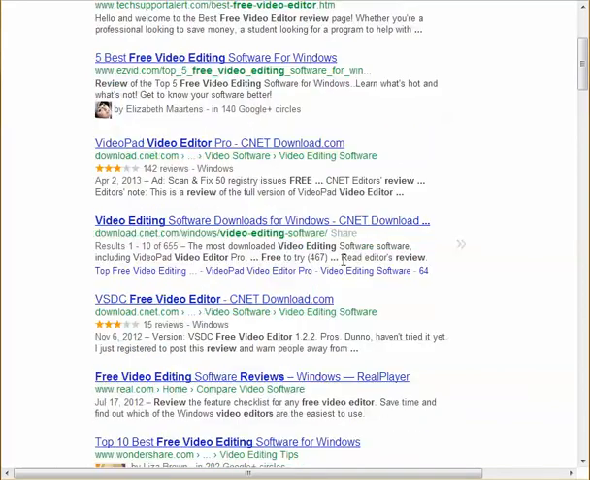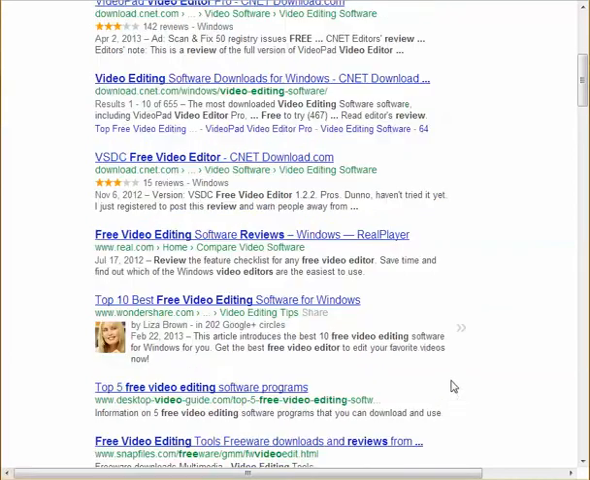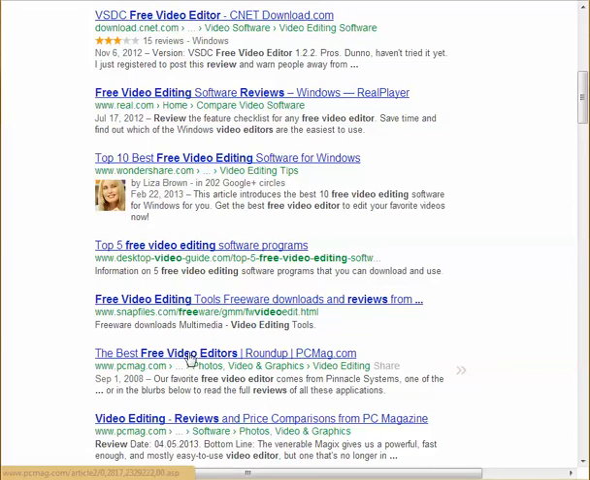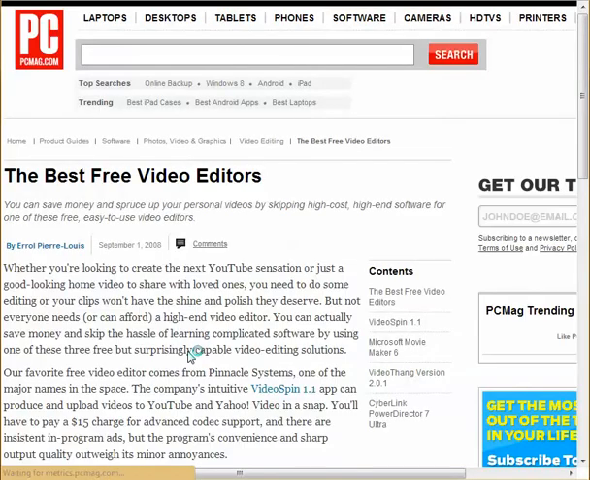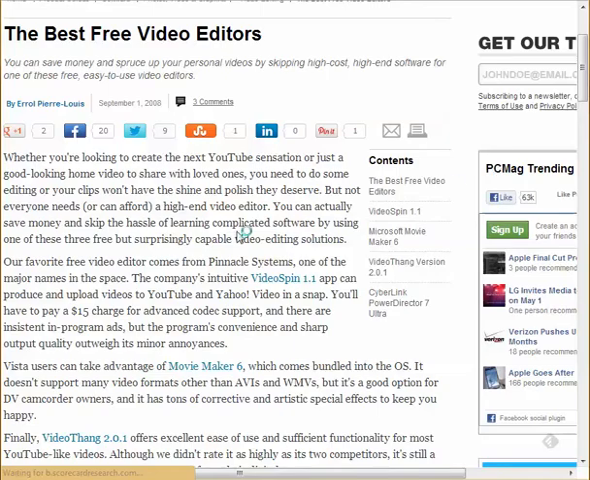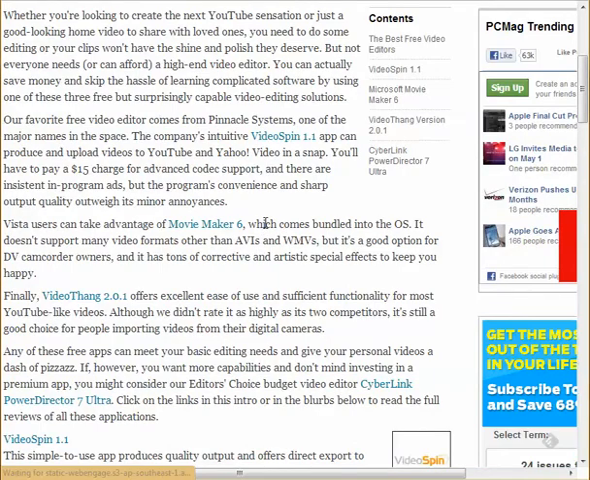Some of them actually lead to reviews. CNET once again does review a lot of their software. Real.com is associated with Real Player, so you need to take anything they say with a grain of salt. PC Magazine, excellent. So you could go there, check their article, find out what they say, see if it will edit the files that you want. And of course, they want you to sign up. They don't know that I'm signed up as my Gmail account since I'm at work.